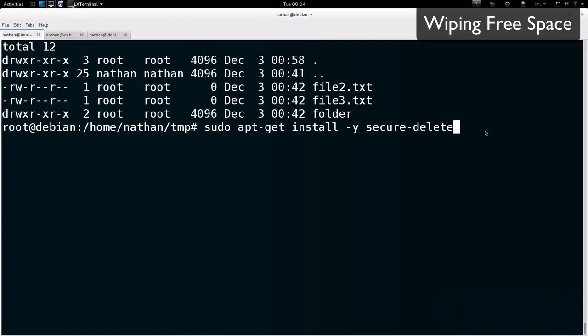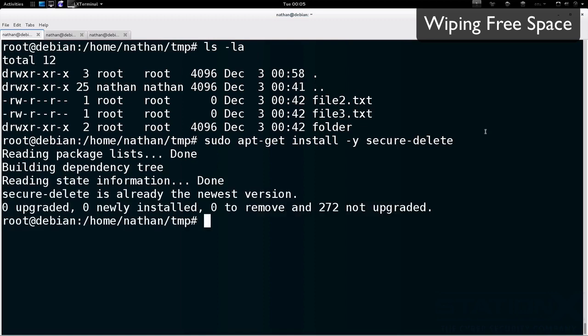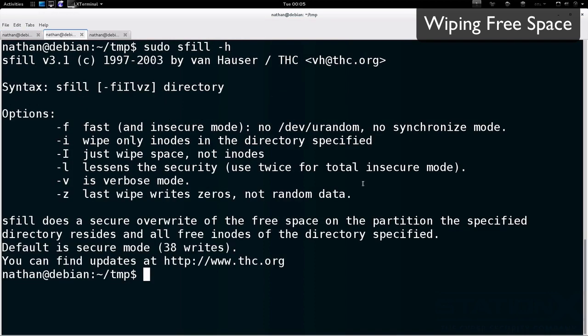If you want to clear the free space on Linux, you can use sfill. Sfill is available with secure-delete, which you can get using this command here. And as you can see, it's already installed. These are the options for sfill. So essentially, you can just do something like this, and sfill will check the specified partition or directories for space marked as free or available, and then it will use its algorithm to fill that up with some random data to attempt to assure that there's no recoverable files or folders on the partition.